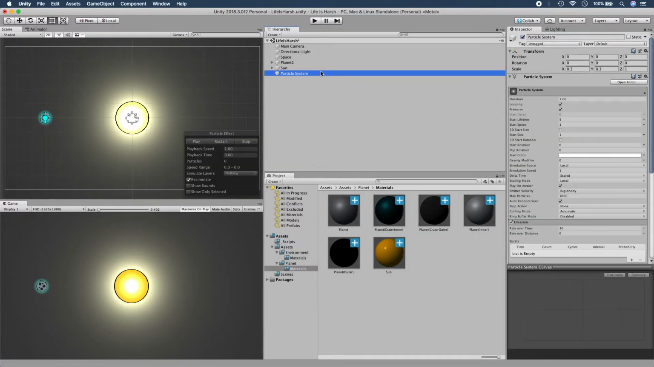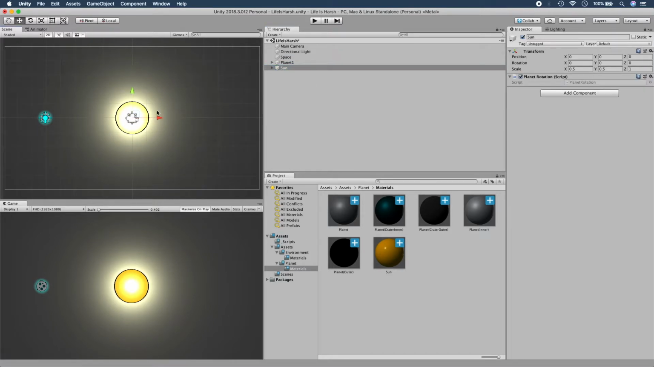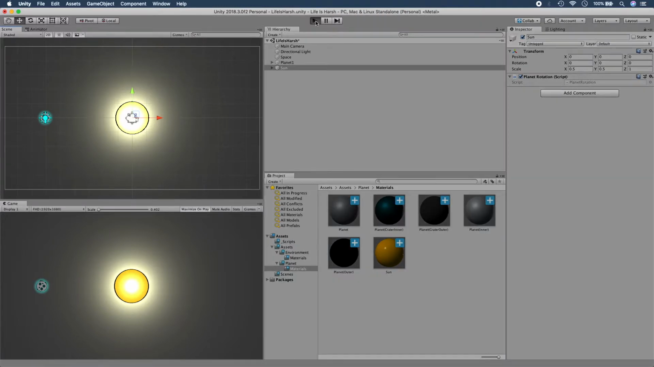Okay, so now we're just going to name our particle system sunrays. And there we go. Let's check it out after we've parented it. And there we are. Okay, so let's hit play and let's see what it looks like.